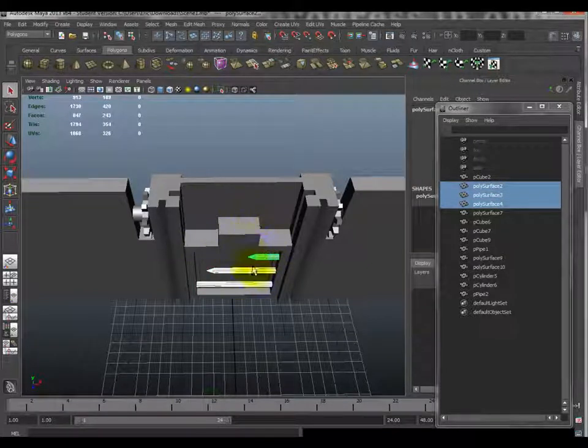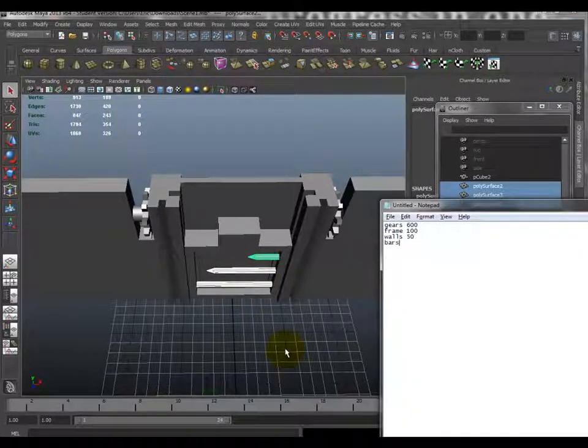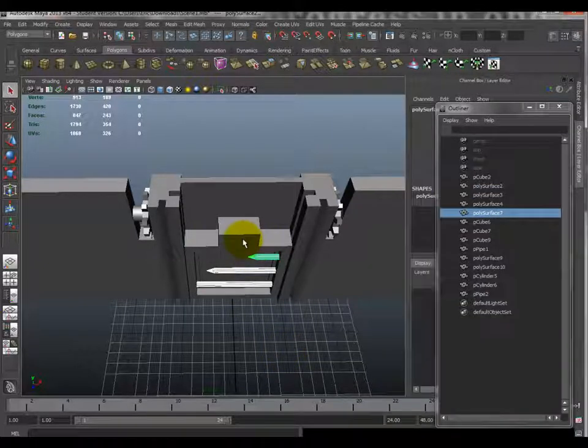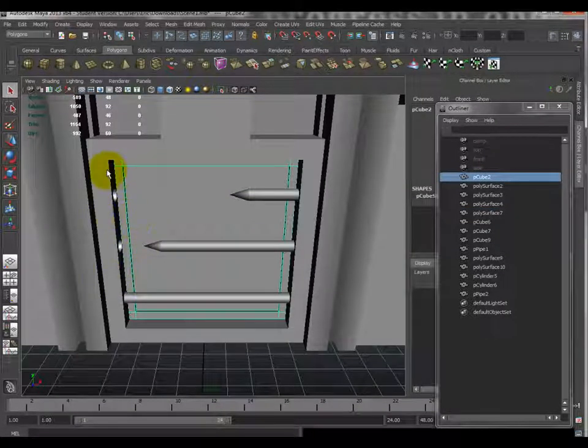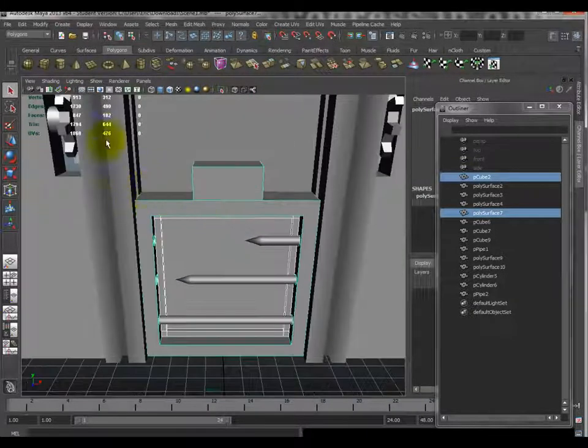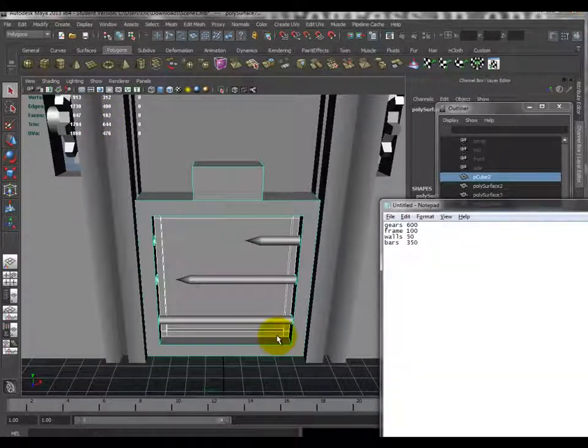Let's see, the locking mechanism is at 350, so I'll just call that the bars, at 350. And so we have one part of the door and this door frame part. So I'll just combine them and call that the door at 650. All right. And the total being about 1,800.